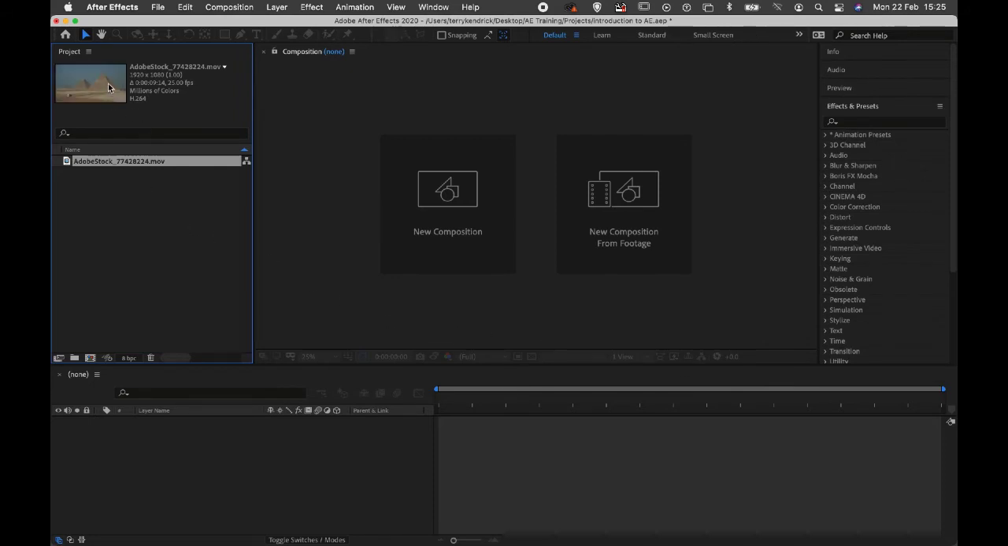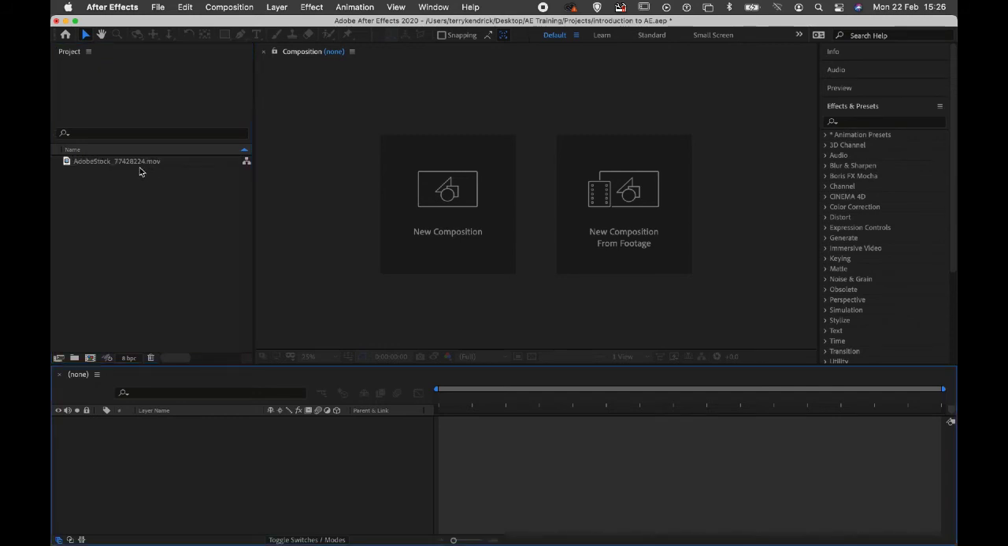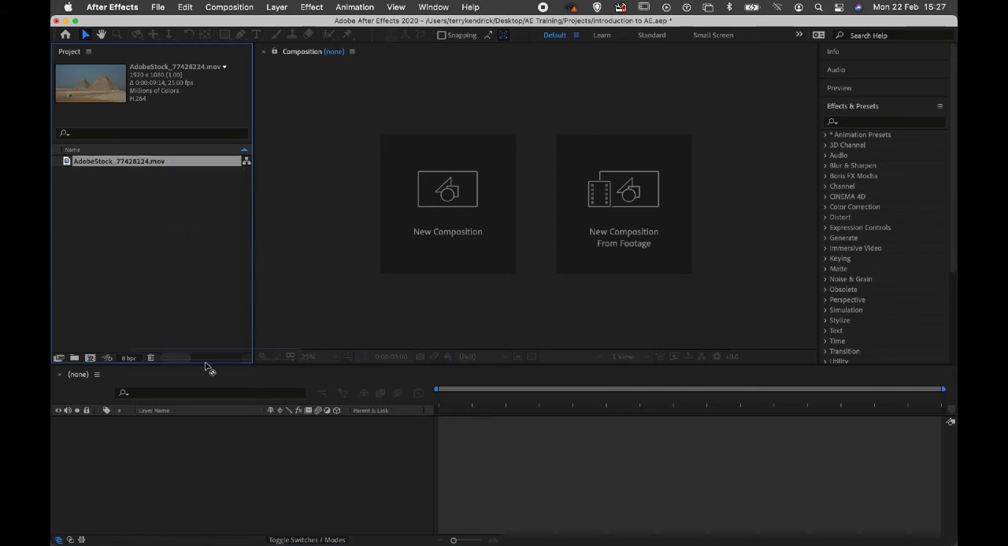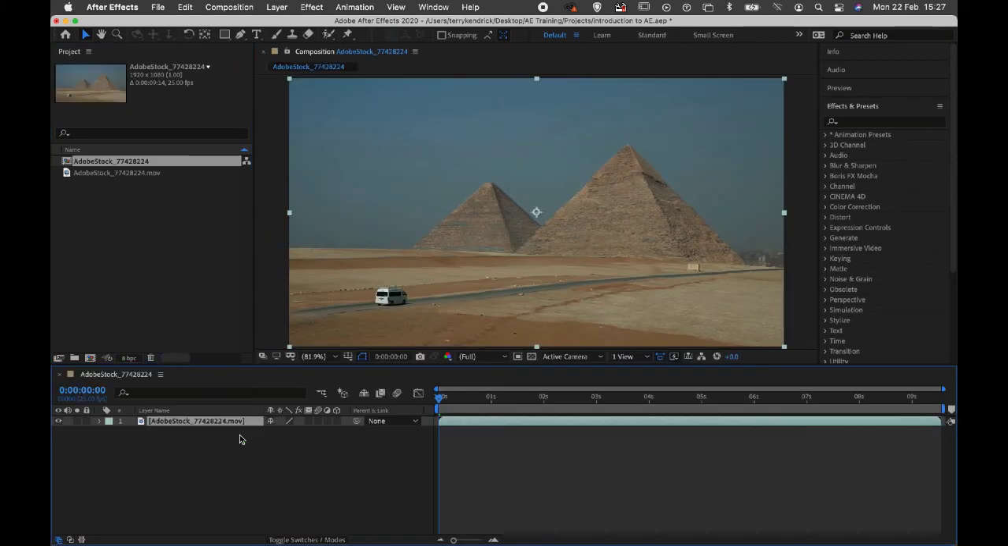Within the project panel, you can see I have a little preview window giving me information about the asset itself. To create a composition. A composition is the key core element of an After Effects file. It's created by dragging your assets into the timeline. As soon as you drag into the timeline on the left-hand side, you will see that my asset is now displayed inside the composition window.